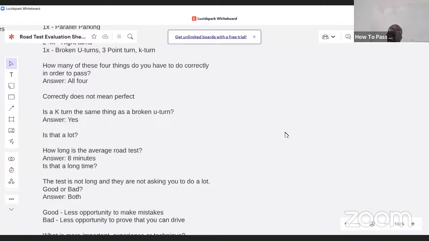20 question written permit test? 20 questions, because that's what I did when I got my permit. That's the one I did. Right, so you would rather take a 20 question written test than a 50 question written test. All right.